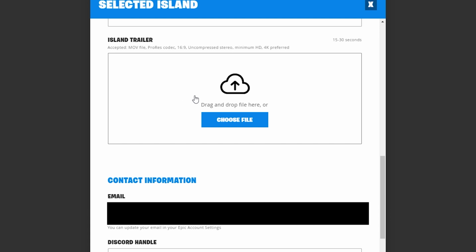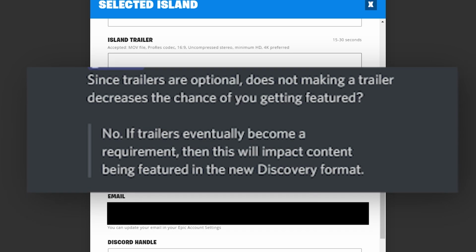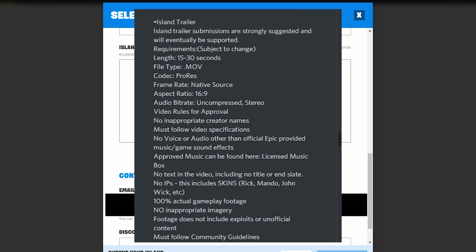Okay, so the next thing is the island trailer, and this one is actually not required at all. So you don't have to put in anything in here. If you have one, it's super cool. It will actually be shown in the game, and you can see your trailer in game, which is really cool. But it's not required. It will also not slim your chances of getting featured on the Discovery tab if you don't put a trailer in here. Also, I think the requirements for the trailer are very high, and people that don't have any kind of experience with video editing are kind of getting lost here.